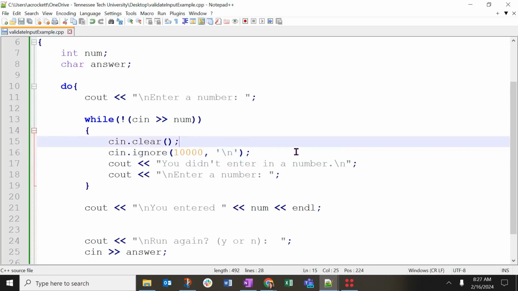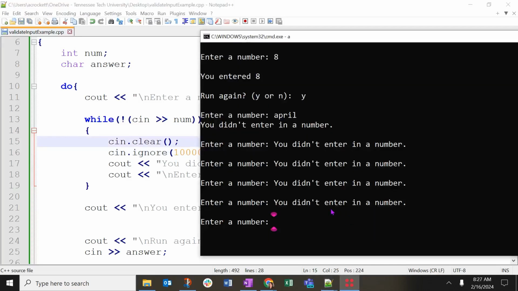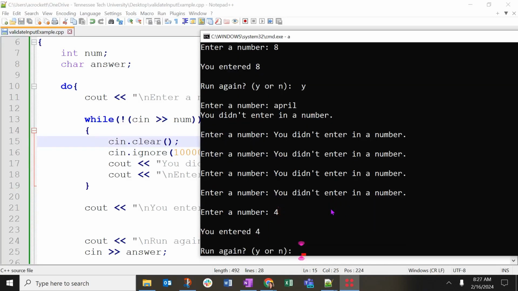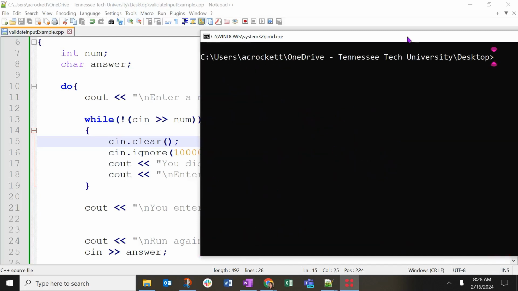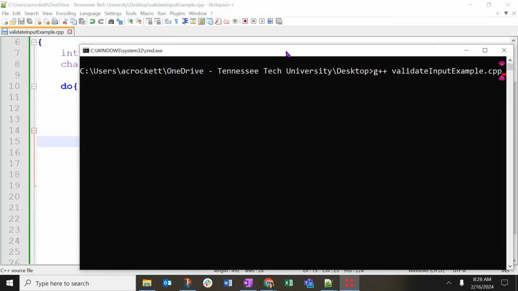Okay, I'm going to save that, and I'm going to recompile this. This time I didn't have to completely start over with a new command prompt, which is great.